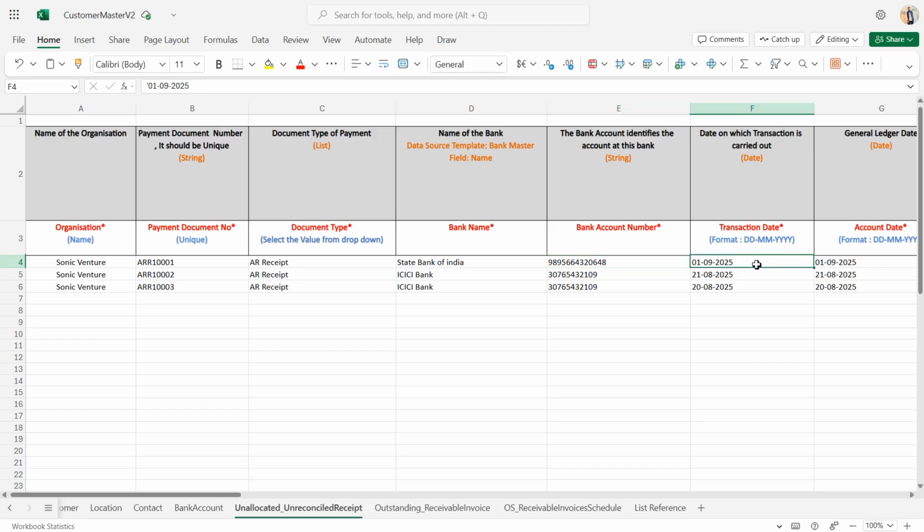Next is transaction date. This captures the actual date on which the receipt was received. The format must be DD-MM-YYYY. For example, 1st of September 2025. It reflects when the cash inflow occurred.